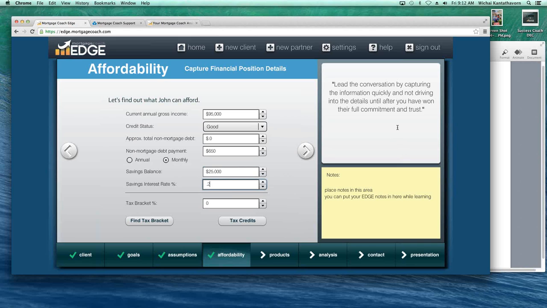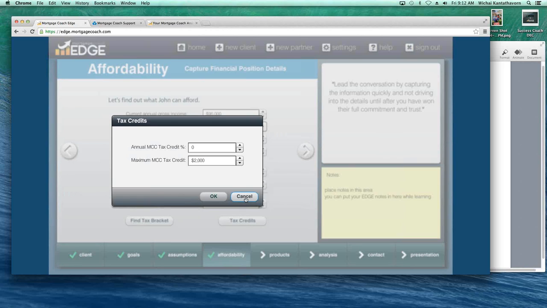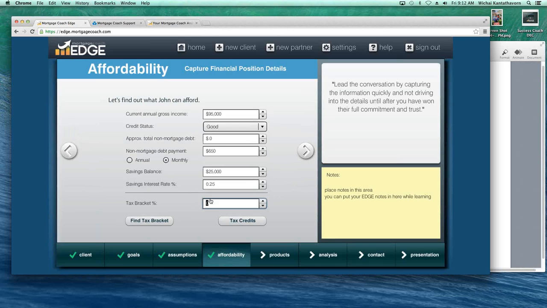Put in an interest rate of 0.25, just to be able to show how this process works in the reinvestment strategy screen. Tax bracket, if you wanted to show the tax benefit, you're able to do so by putting in the tax percentage here. We also have the ability to do the MCC tax credit. So if you do those type of loans, want to provide that option to your borrower, we do have that capability here as well. Back to the tax bracket. If you're not quite sure on the tax bracket, we do have a button here that will take you to an IRS page that you'll be able to find out that tax bracket based on their income.